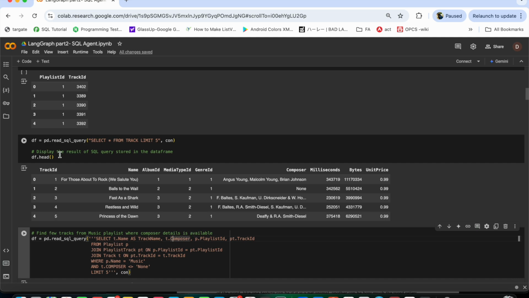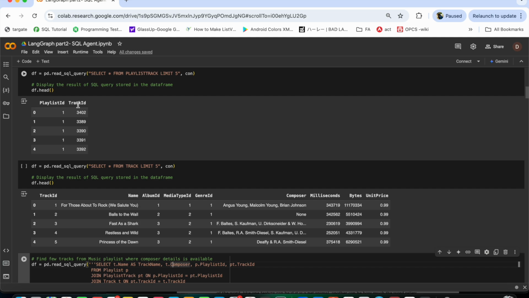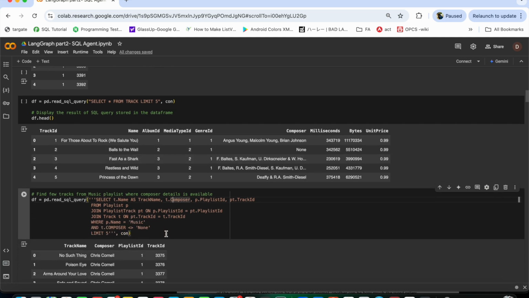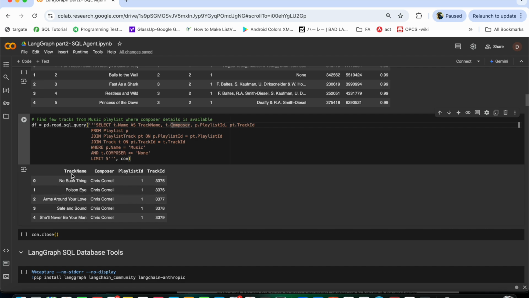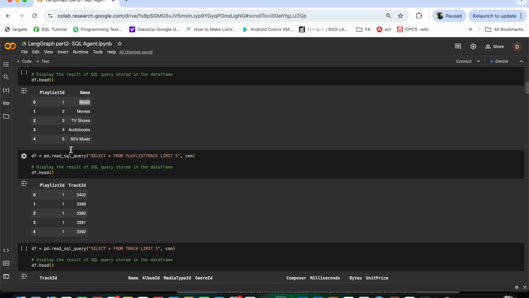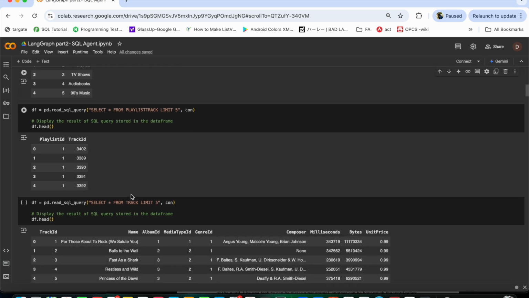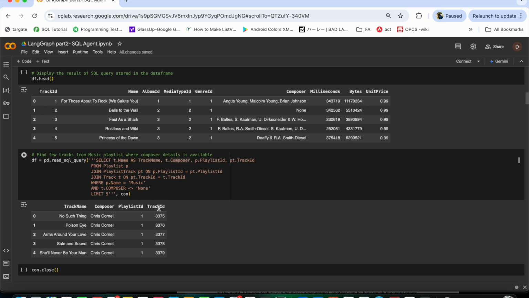So there is this track, and this is the mapping we have between playlist and track. So this is doing a join between these 3 tables and giving the result. So these are the track names, these are the composer, and it belongs to playlist ID 1. If you see, playlist ID 1 is music, right? And track ID also it is giving, but I think this select clause we can change and play around with it. So this is just to get some idea about what all tables we have, and we will be using this type of query using our agent.